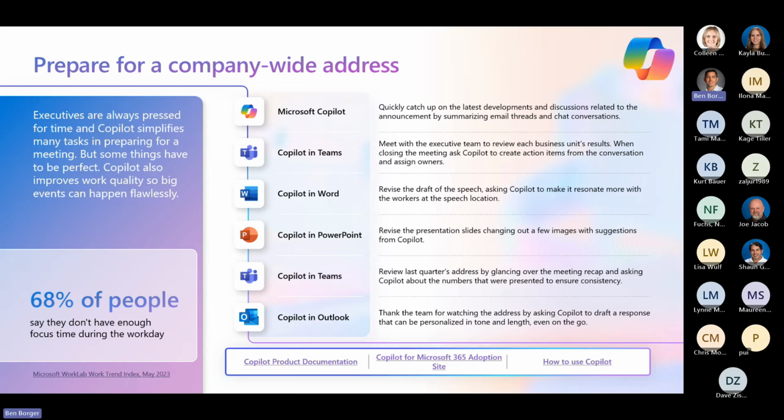They can use Copilot in Word to draft or revise copy, using Copilot's prompting capability to fine-tune the tone of the message. In PowerPoint, Copilot can generate slides based on other documents within your organization or revise existing presentations with some creative prompting. Back to Teams and Outlook, Copilot provides meeting recaps by scanning transcriptions and can draft a thank you email that can be personalized before sending to support that announcement.